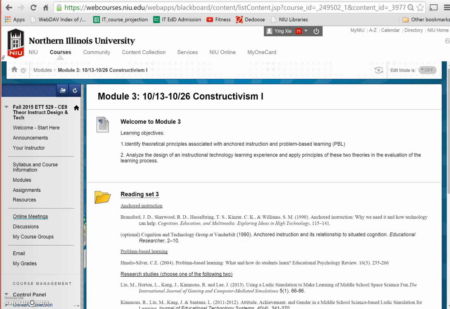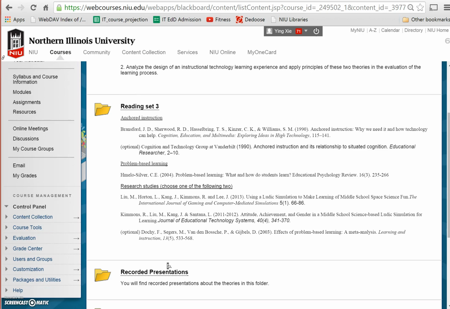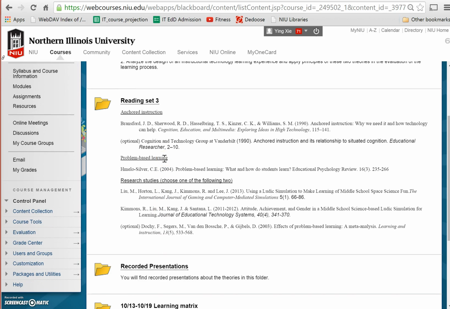Like the previous modules, it's always a good idea to start with the readings and the recorded presentations. Please note, some of the readings are optional, such as the one that compares anchored instruction and situated cognition. Situated cognition is going to be covered in the next module, so you can come back to this article if you feel you're still not clear about the difference between the two after reading about the theories.